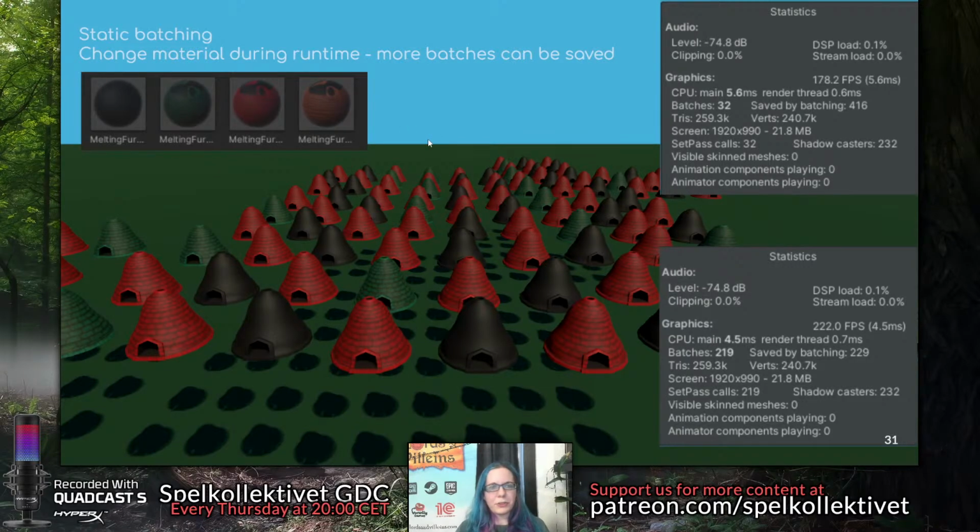So in general, because of that, you should swap the materials instead of changing the color, because changing the color creates an instance of this material, and swapping the materials doesn't create an instance and doesn't break the batches.